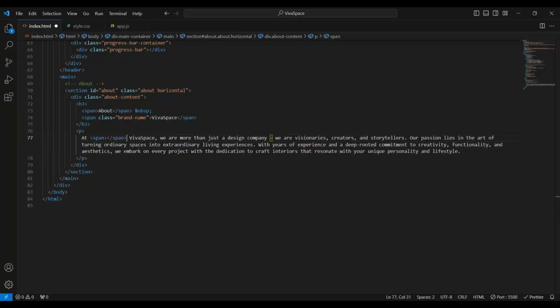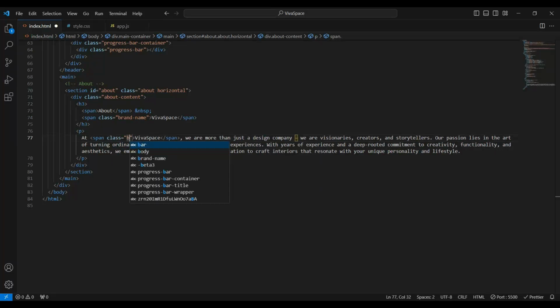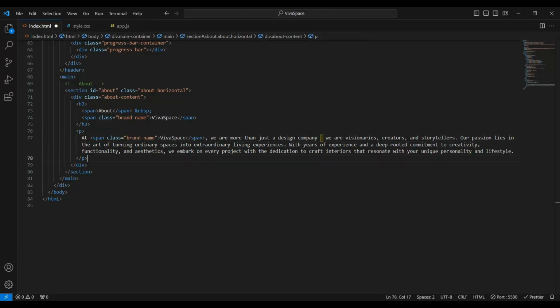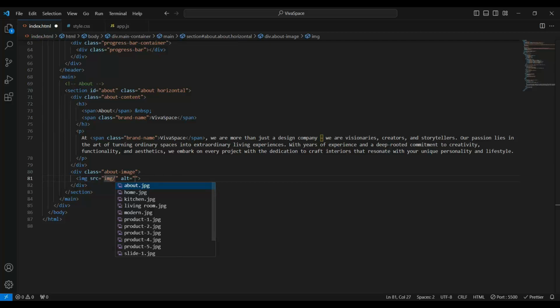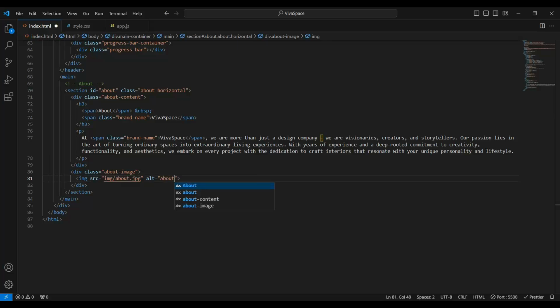I'd like to wrap the brand name inside the span, which the class is brand name. Outside this div, I want another one, which has the class name of about img or about image. I want an image which the source is in the img folder, and it's the about.img. For alternative text, just about. Let's add a class which is fading. Save and see the result.